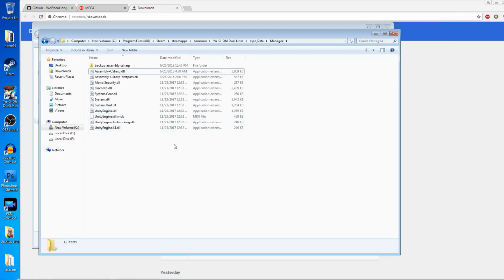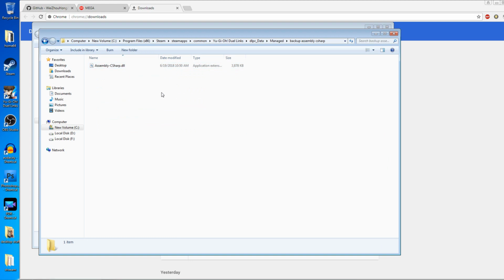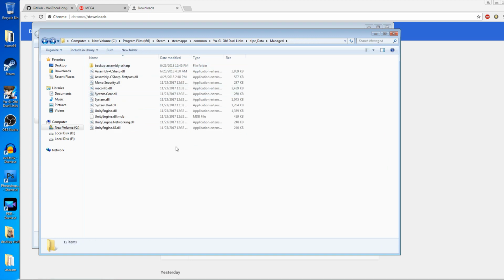And then you go back to this folder. So if you want to revert back to the old background music, just copy paste the original assembly C# back into this one, and then you're good to go. Basically, the only thing that will change is that the Japanese voice is still there, it's just the background music will go back to the old one. But if you just keep it like this, then you will get new music.